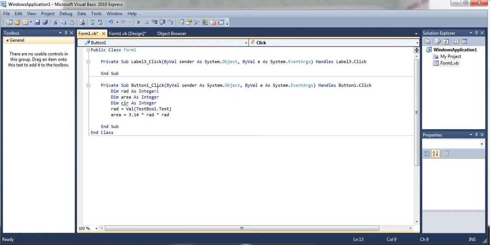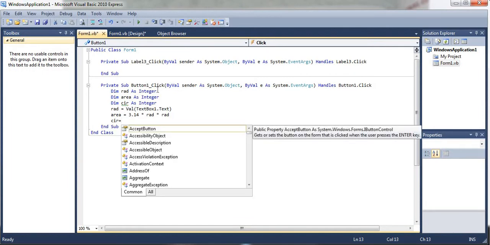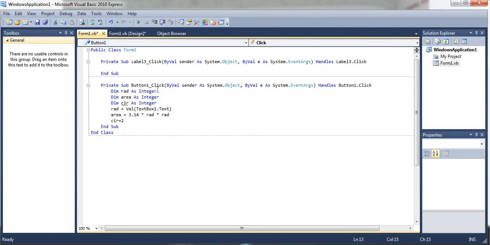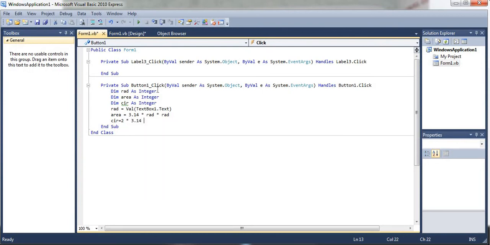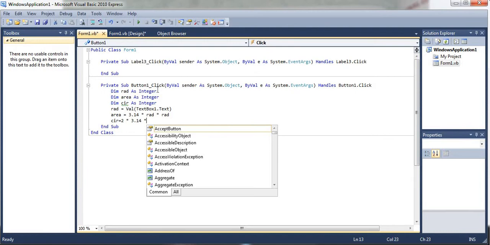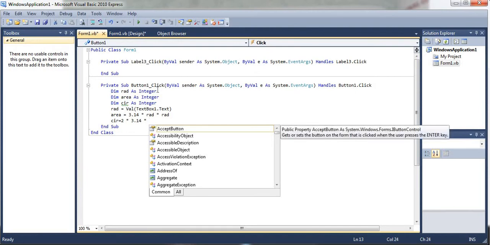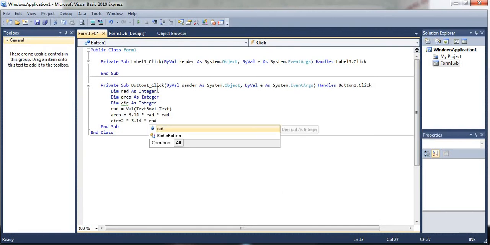In the same way, right now I don't want to display. First of all, let us calculate the circumference also. So CIR is also a variable. What is the circumference of the circle? 2 pi r, right? So 2 into pi, which means 3.14, 2 pi, next is r, asterisk means into, because that is stored in that.